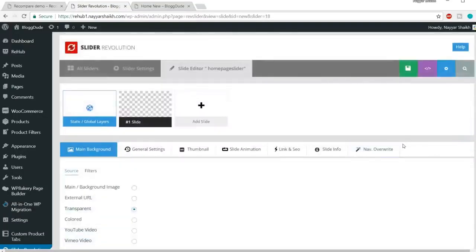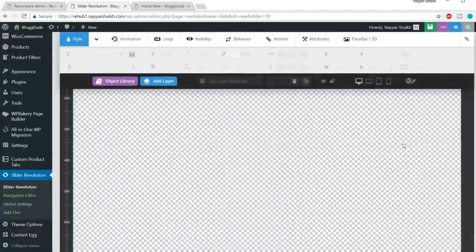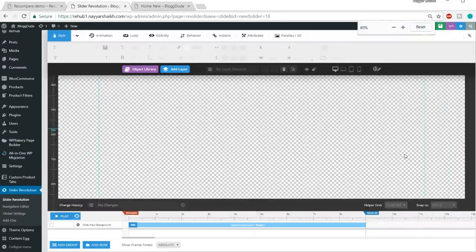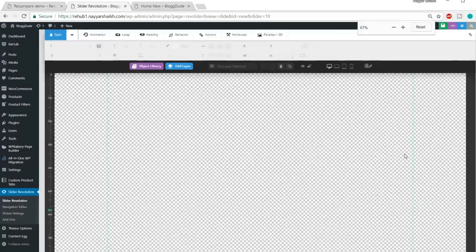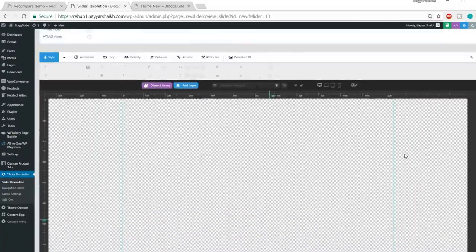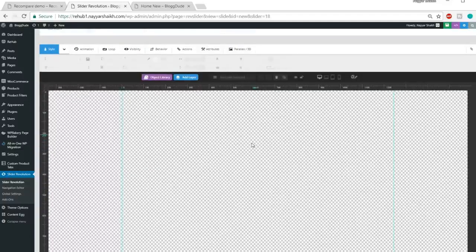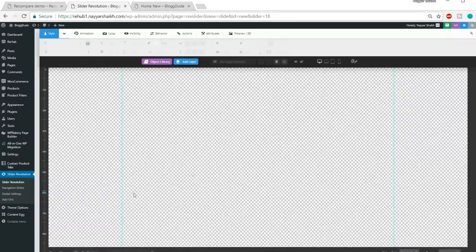Now it's time to start creating the slider. So this is the canvas. Let me decrease the size of the browser so that you guys can see everything more properly. Now I don't know whether you can see or not, there are two thin blue color lines. Make sure whatever content you put over here, all those things fall under these two lines, or else the user will not be able to see that content.